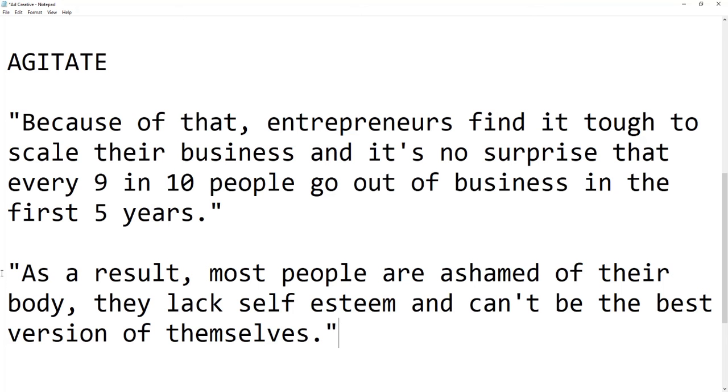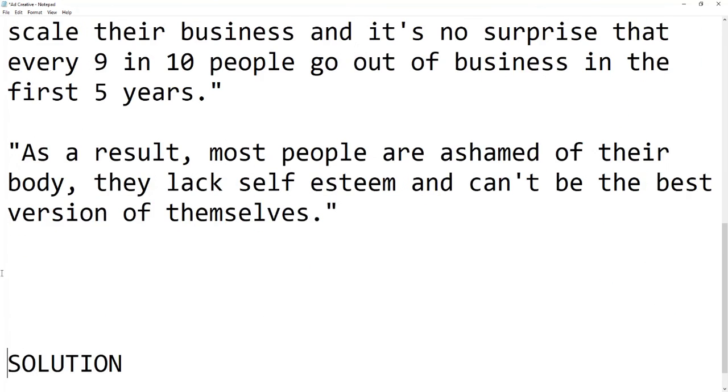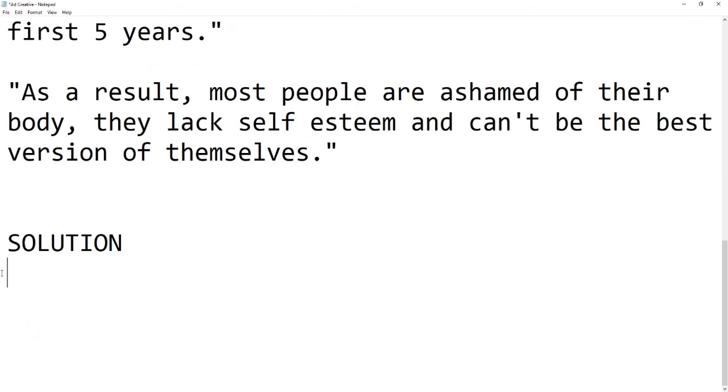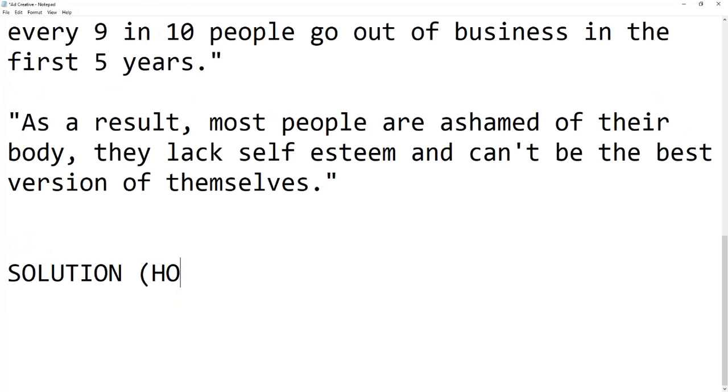but that's what agitation does, all right? And once you've done the agitation, only then we get into the solution. So this is the next part, all right? You don't leave people hanging about their problem. You want to give them hope, okay? So basically this is what I call the hope aspect, all right?